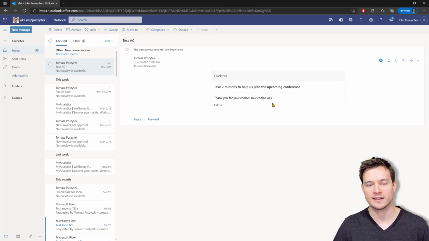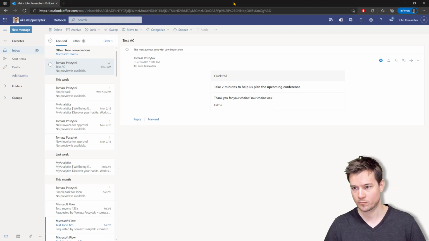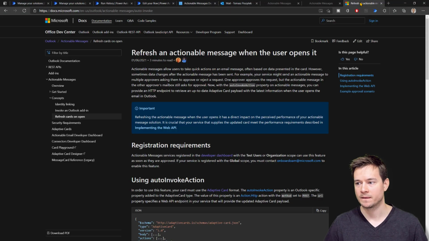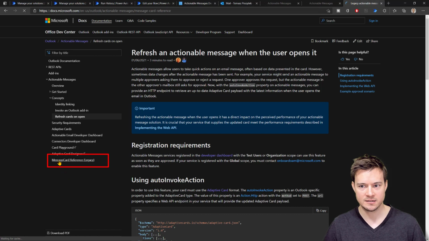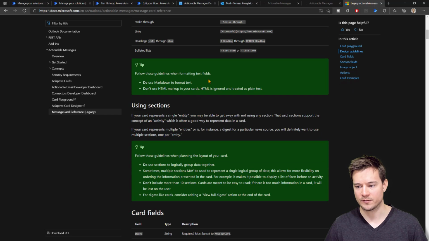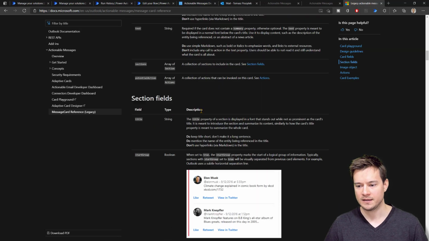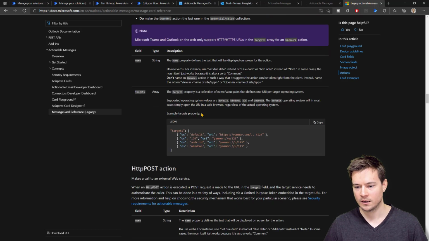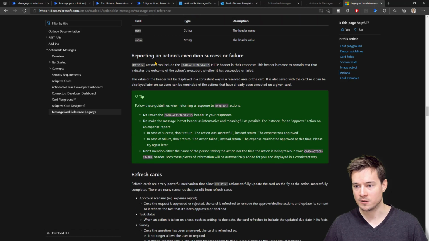Done. Now I'll show you one last thing, all right? If you can stay with me, how to make a small validation of inputs. So to make the small validation, again, we need to navigate back to the documentation. And now this time what we're looking for is hidden under this message card reference. It's legacy, like obsolete, but it's still working. And the point I want to show you, apart from formatting and fields, is the information that we can actually use as the response, reporting an action execution success or failure.